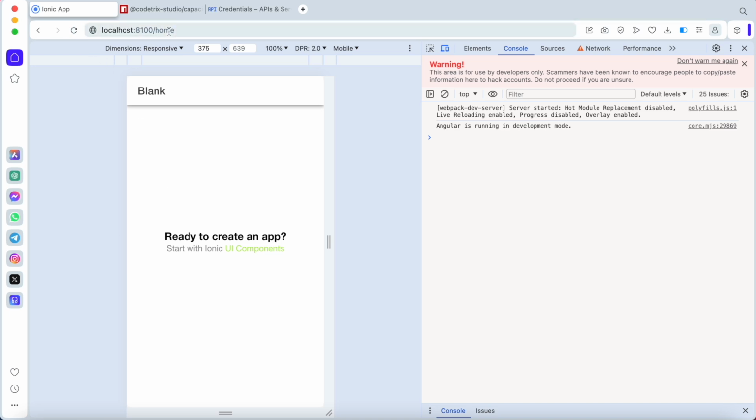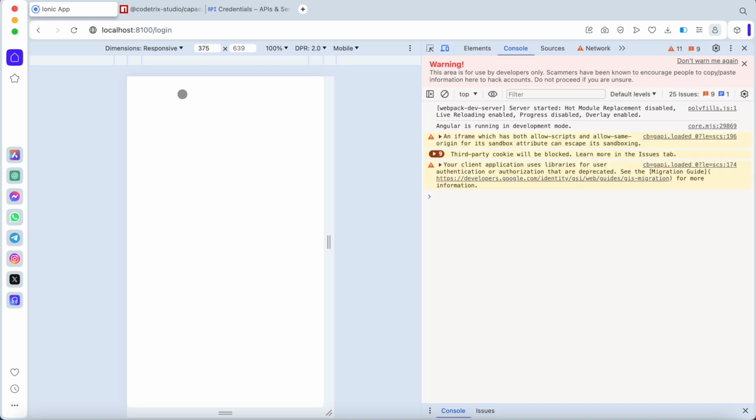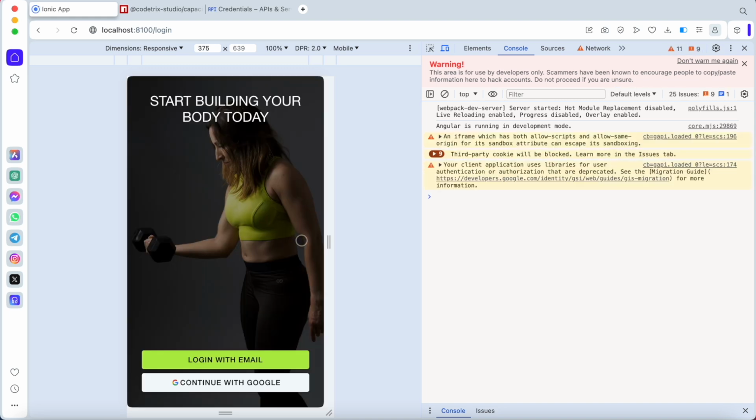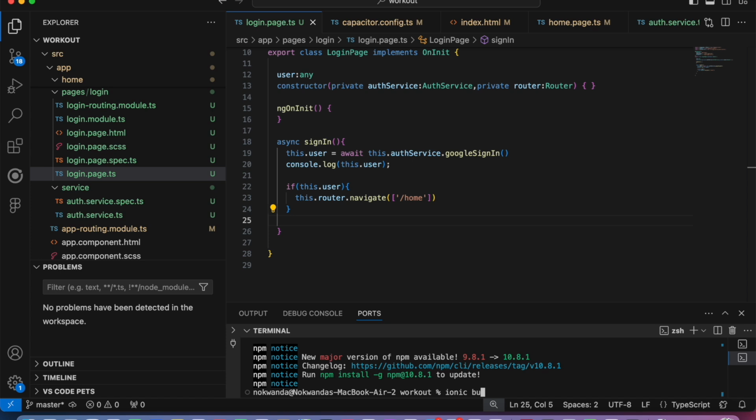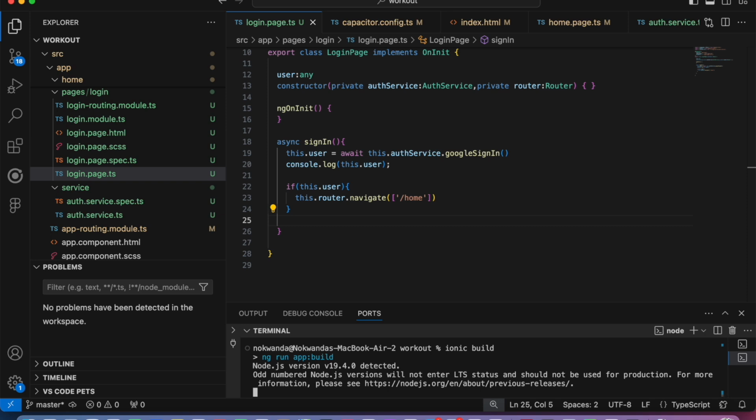The next part is for when someone is actually using a mobile phone, and to do that we need Android Studio. Let me quickly open Android Studio to do the configuration for that part. I need to build my project, so I'm going to say Ionic build, so that we can generate the bundles for Android, as it will need that.